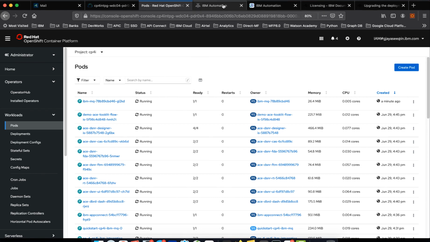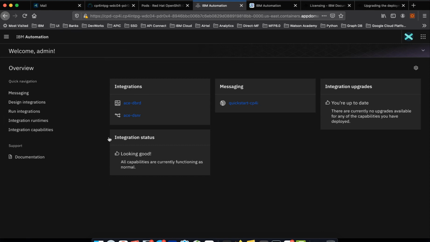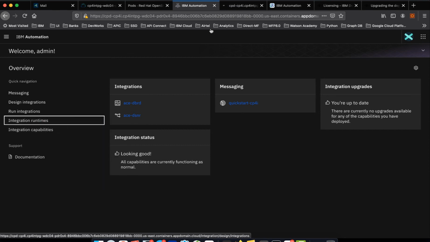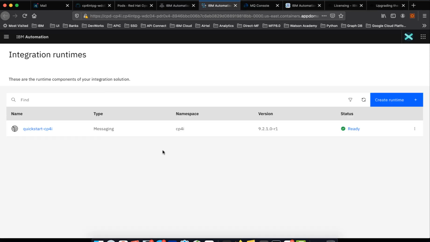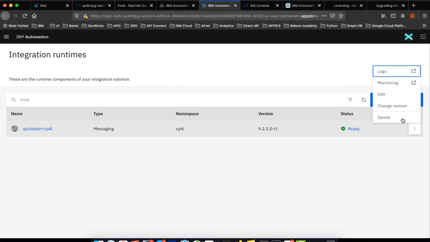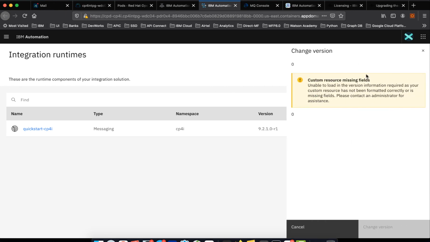So now again, going back to navigator, and this time we need to click on integration runtimes, right? Open up in a new tab. So under integration runtime, you get to see the messages running, and we don't have any new updates available for this, so we are good. And just to ensure change version again, it uses the similar pattern, so maybe you can ignore this as we don't have anything to be updated as of now.